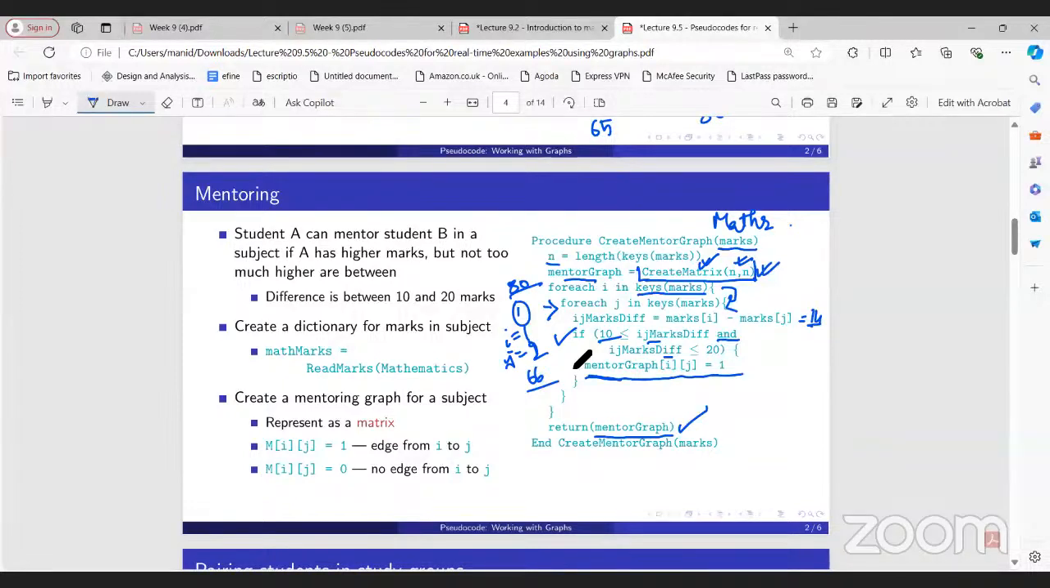Yes, yes. So here you are going to find all the valid mentor-mentee relationships, and wherever there is a student I mentoring a student J, in that place in mentor graph IJ, you are going to put 1. Clear? Now, after this is done for all the students, you are going to return this mentor graph. This entire matrix you are returning.